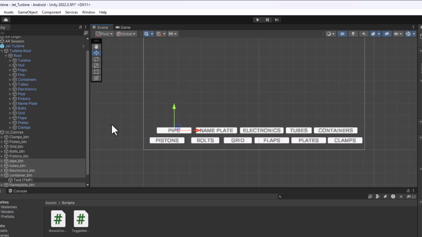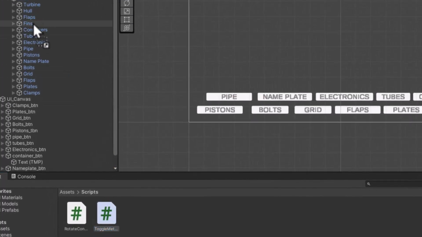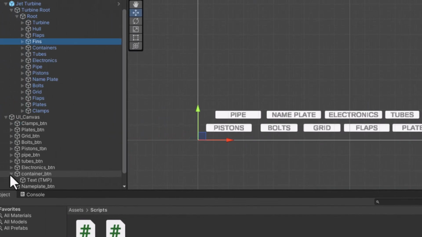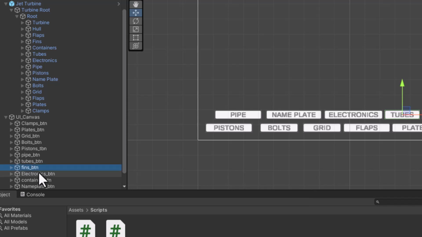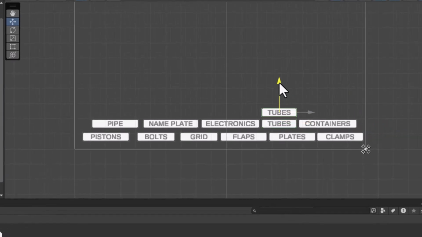Now, finally, I have these 4 buttons. I will select this toggle method and apply this to fins. Then I will select fins, drag fins and make the jet component, and then I will select tubes, press Ctrl D, press F2 and call this fins underscore BTN button. I am now going to move it to the top like this and to the right like this, and I am going to enter the name for this.